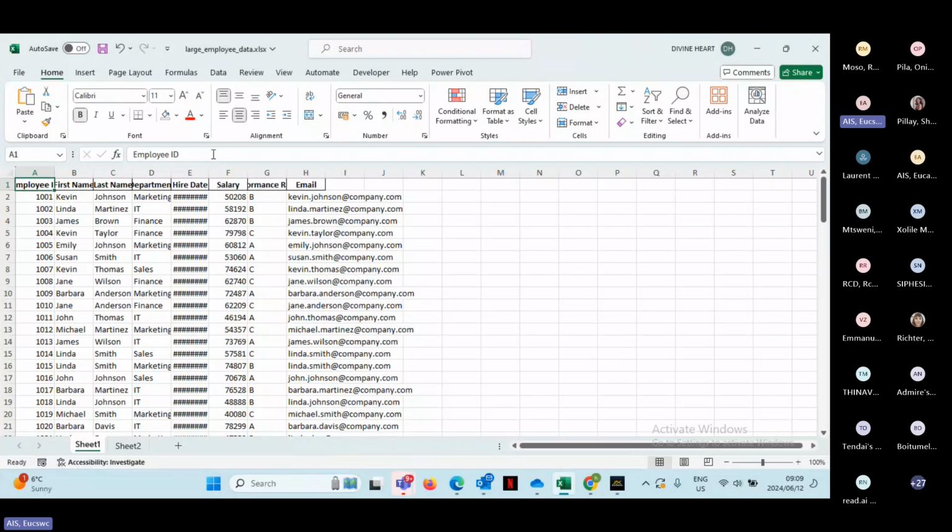Another thing that we have is this formula bar. It shows you exactly what is in a cell throughout Excel. When I click on this particular cell, I can see exactly what is written in it. I can also make changes there if I don't want to go into the cell. So when I click on the first cell, I can see my employee ID.